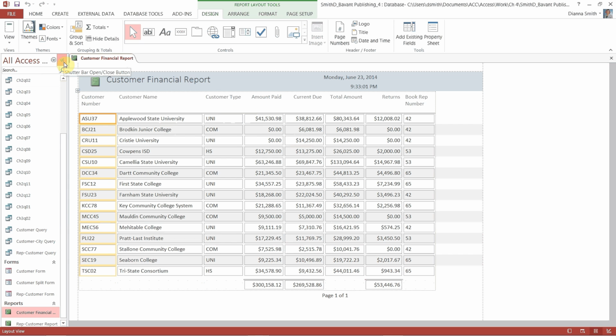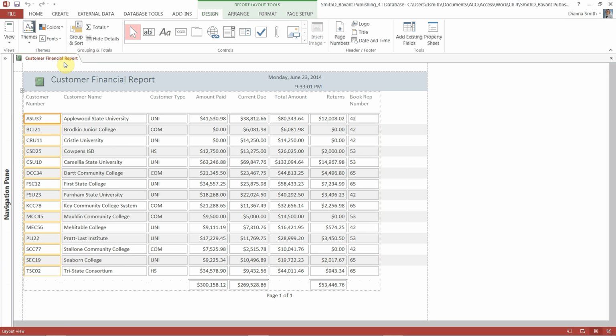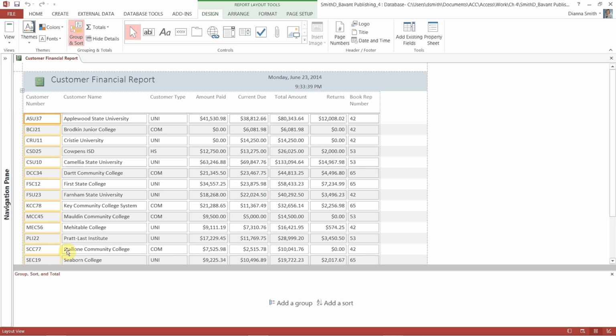Go ahead and close your navigation view. And then it says if your field list appears, you can close that. And if you did, it would have opened over here. So if you have anything extra over here, go ahead and close that. Then it says tap the Group and Sort button. So that is in the third group, and it's the first button in that Grouping and Totals section. So click on Group and Sort. And notice down here at the bottom you get a section that does Add Group and Add Sort.